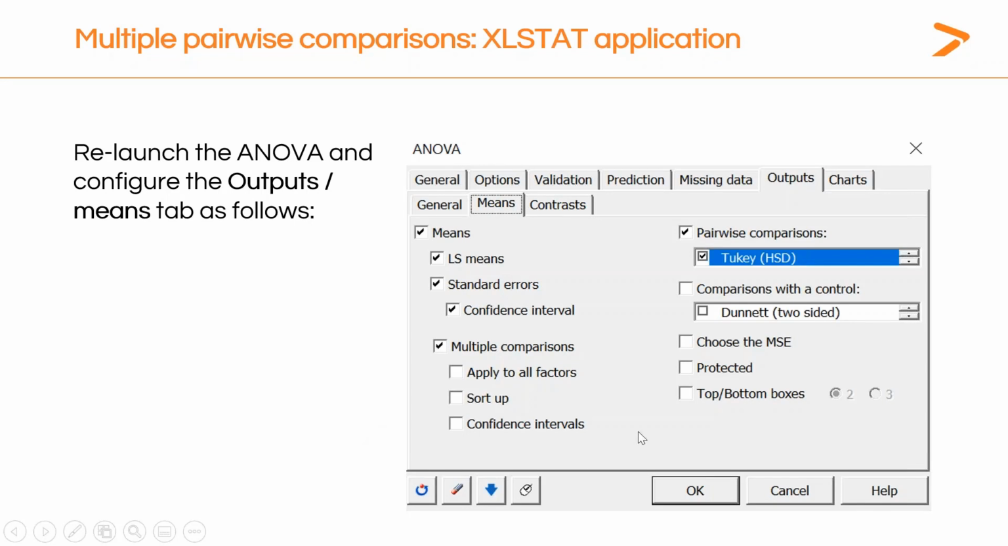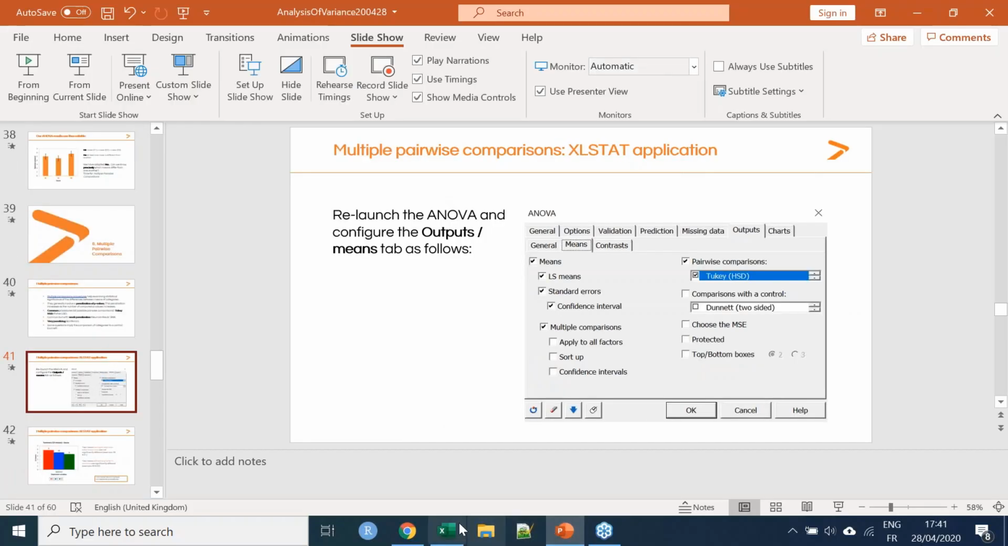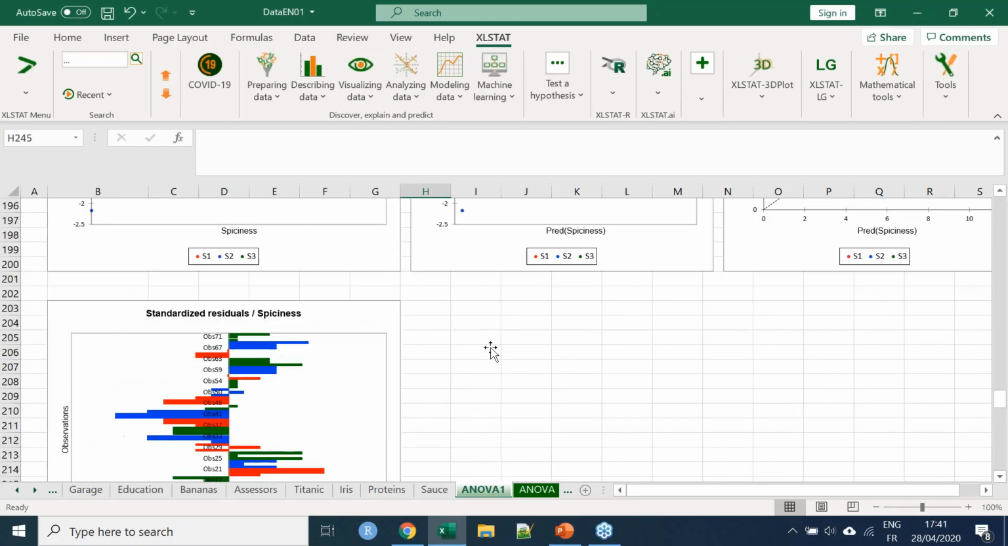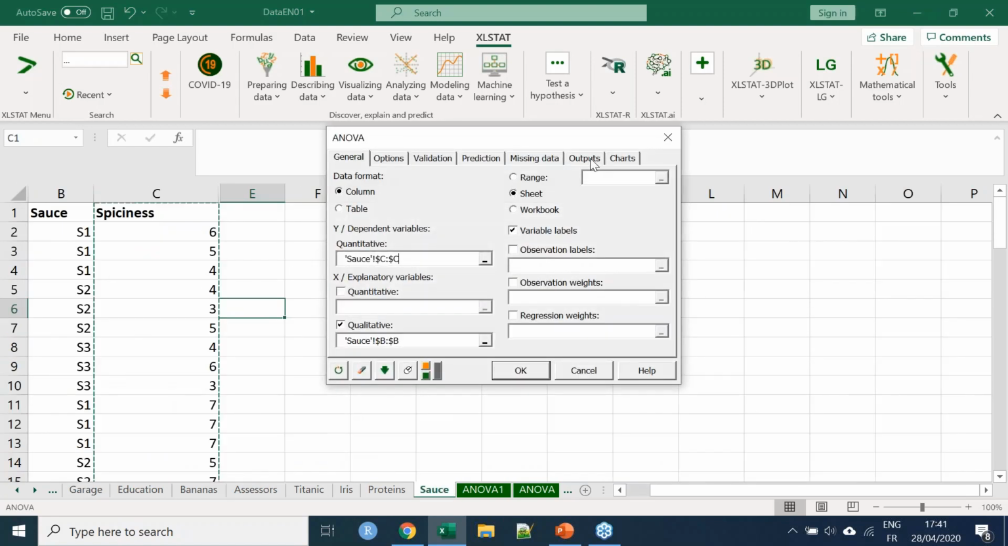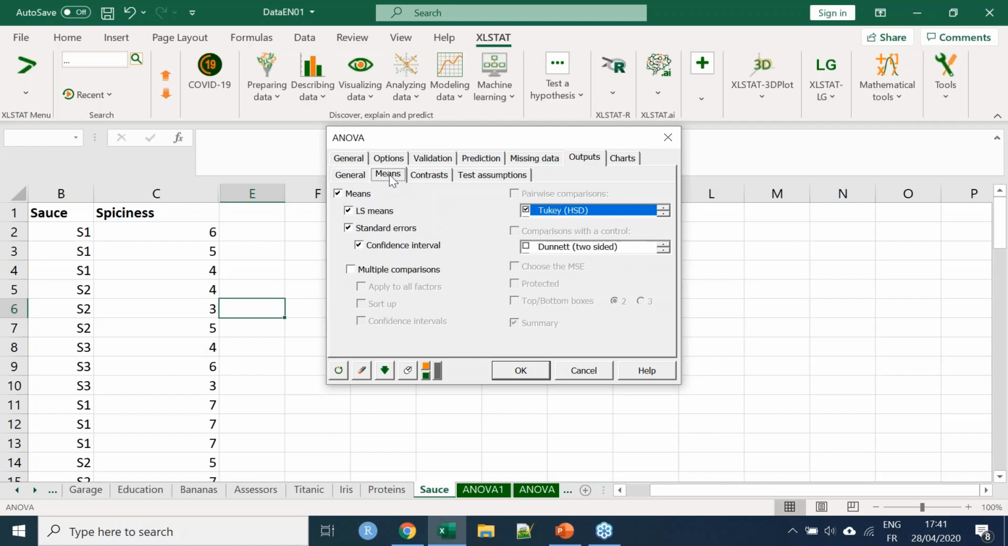So how to launch multiple comparisons in XLSTAT? Let me get back to the data. So I will click here, and under the Outputs tab, I will go to Means and activate multiple comparisons. And here, activate pairwise comparisons. And here you have all the procedures available in XLSTAT. You can choose among them. I recommend taking Tukey, which is quite generalist. Otherwise, here you can activate comparisons to a control, as I told you. If you want to compare all the categories only to one specific category, you can use the Dunnett.